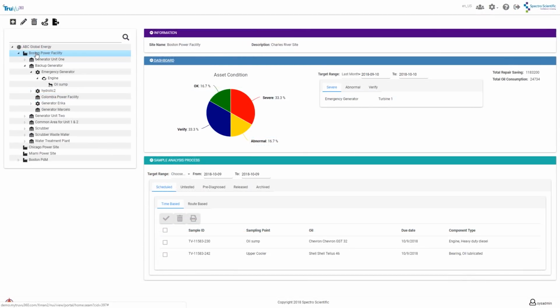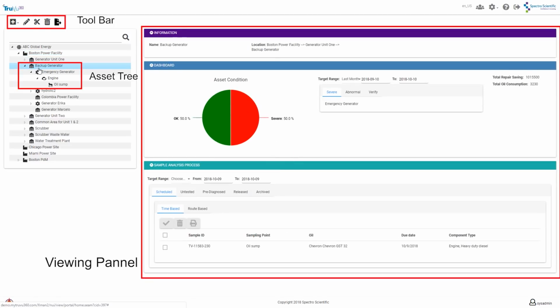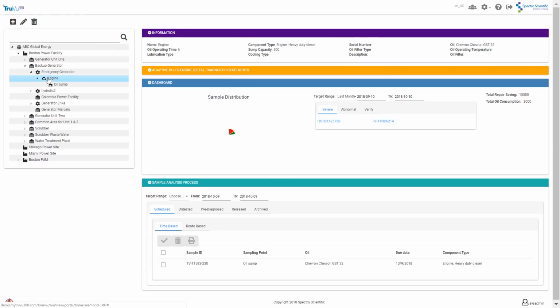Let's talk about the TruVu 360 software first. Here is the main window of the software. On the left panel is the asset tree and the toolbar to manage the asset. On the right is the viewing panel that displays information according to the highlighted level on the asset tree.